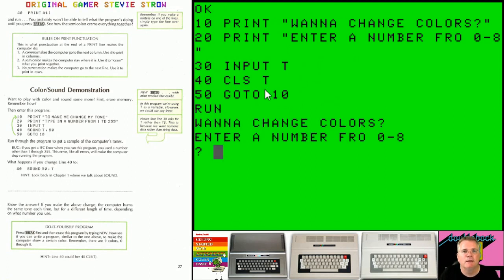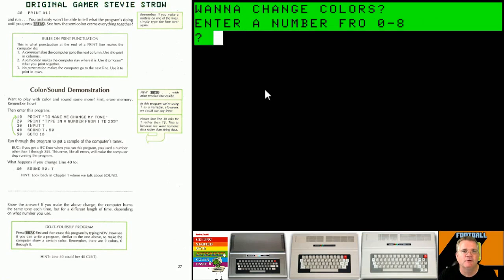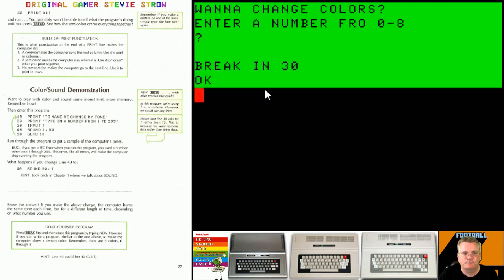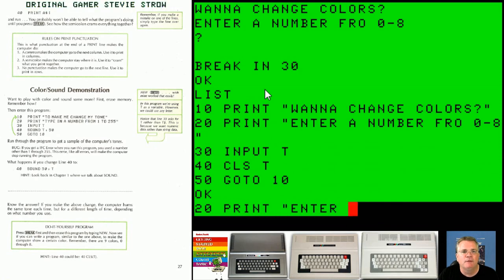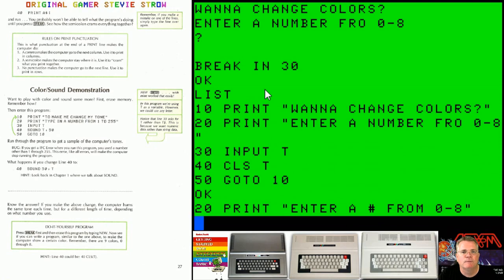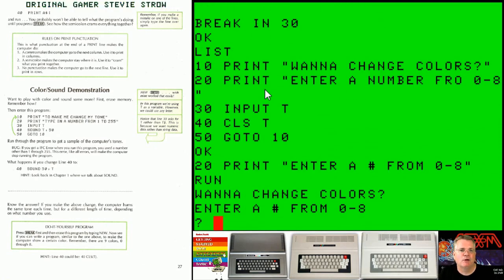If we hit run, want to change colors? Enter a number from, bro. So let's do 0. Yes, that worked. But how about we fix my typing? Let's re-enter line 20. Print, enter a number from 0 through 8, end quote. Run. Now we spell properly. Want to change colors? Enter a number from 0 to 8.